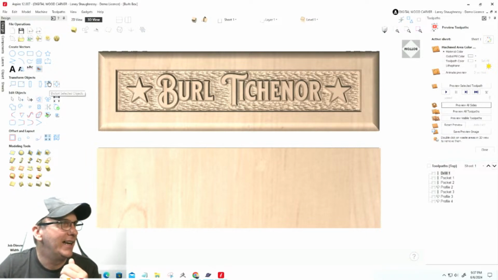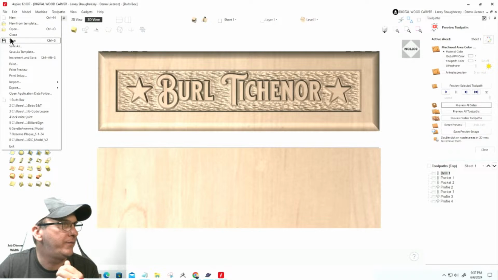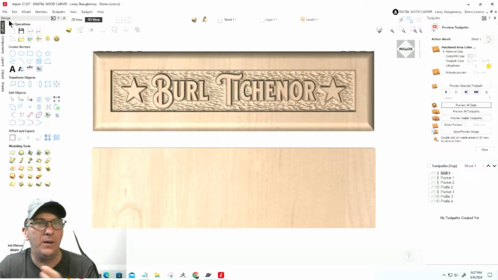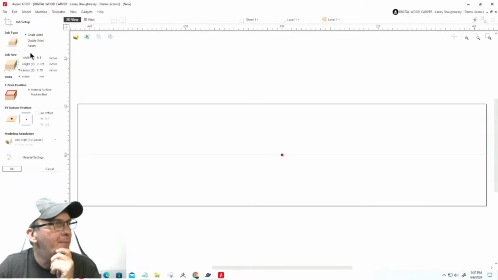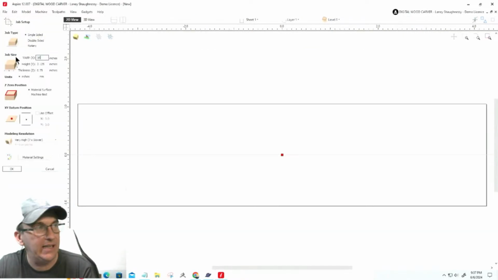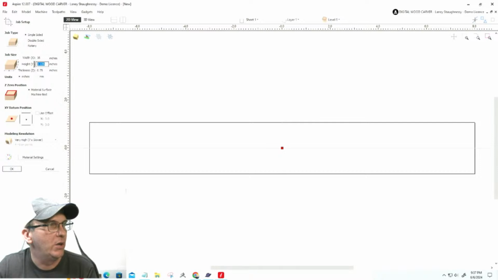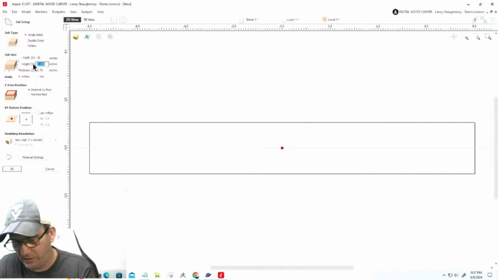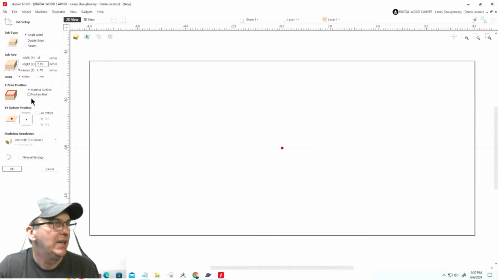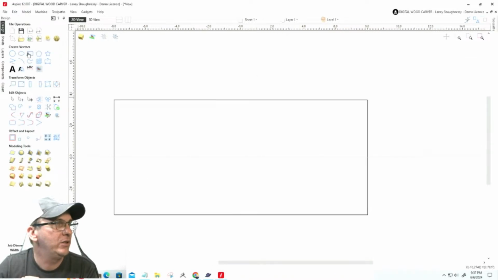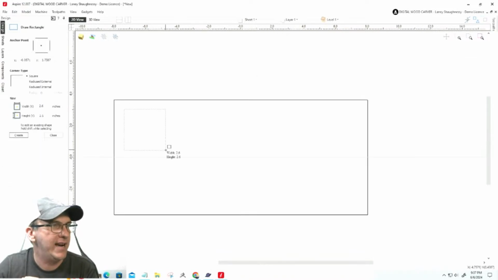Okay, let's go into File, New. This time we're going to do a sign. For this sign, we're going to go 16 inches long, 7 1/4 inches wide, 3/4 inches thick. It's a single-sided job. Click OK. Now, what I'd like to do to begin with is create 3 boxes.